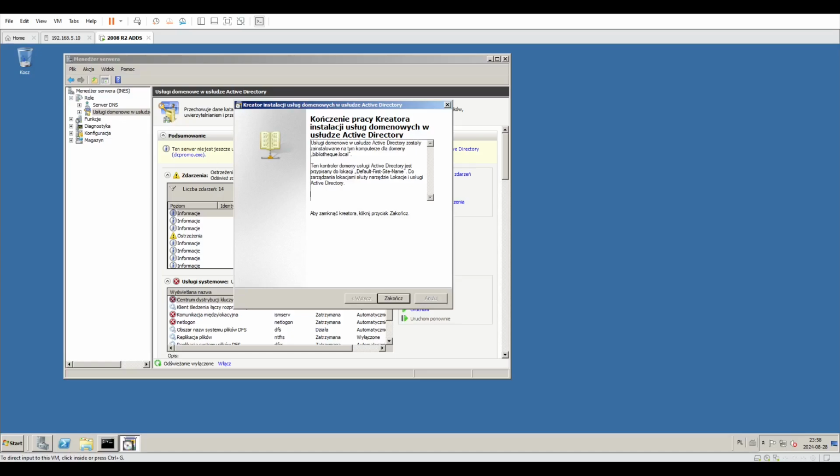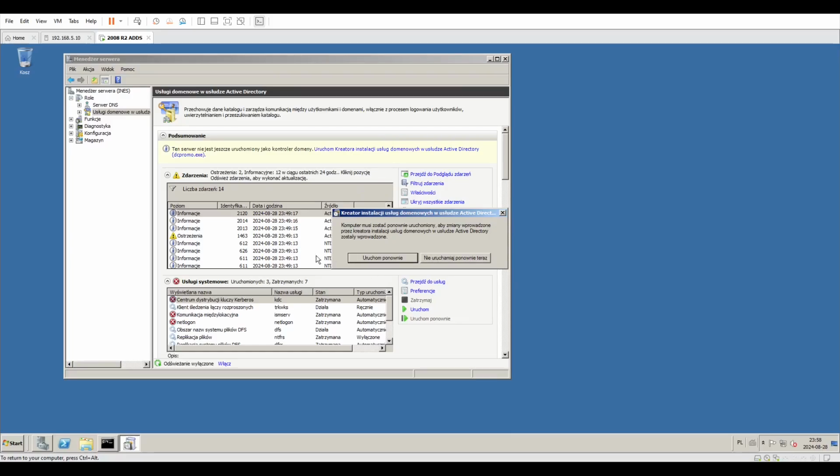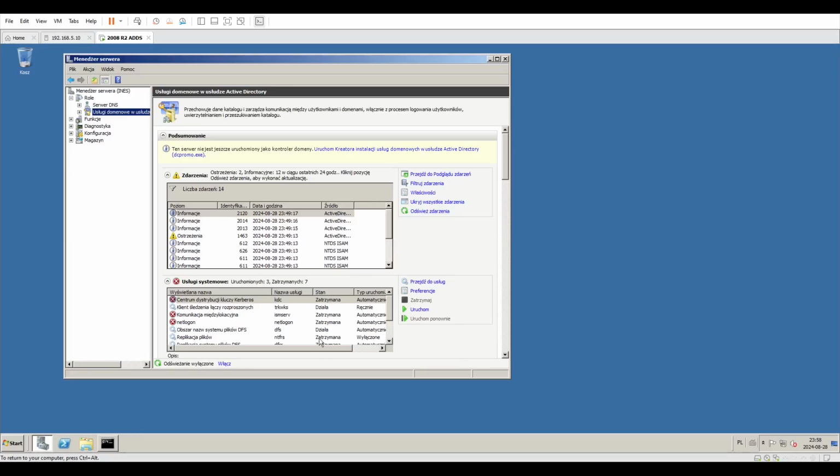So the wizard is done doing its thing. I'm going to tell it to finish, and next it's going to prompt you to reboot, because let's face it, the moment it reboots and you have to log in, things are going to be a little different. And that's what you're going to see once the machine reboots.